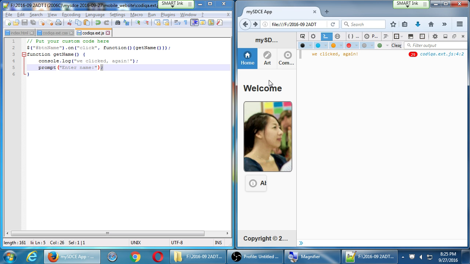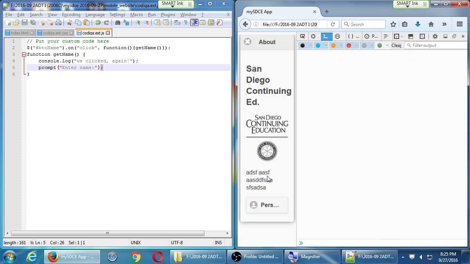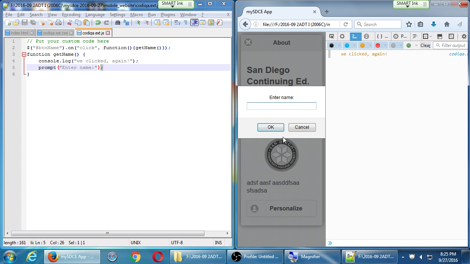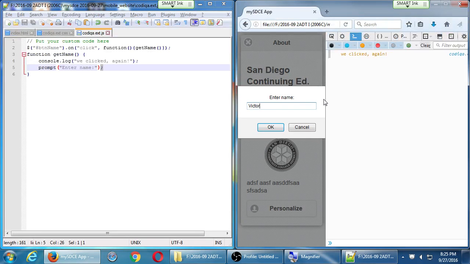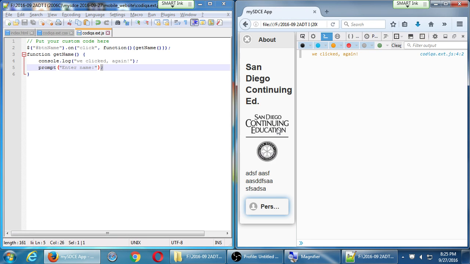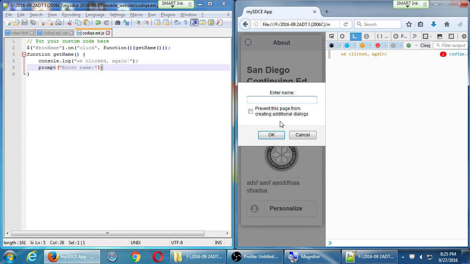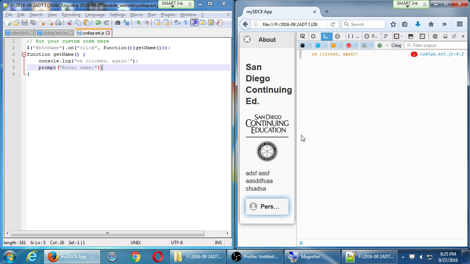refresh this. I'll go back there, personalize, pops up there, enter name. It's still saying the we clicked part, of course, because that line still exists. But now we've got a pop-up that says enter name, so if I type my name, I can click OK or I can click cancel. If I click OK, nothing happens. If I click cancel, nothing happens.